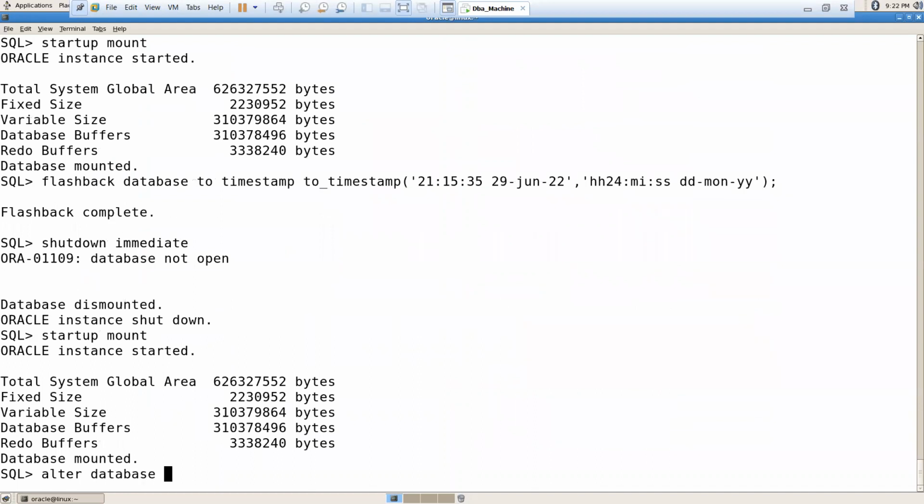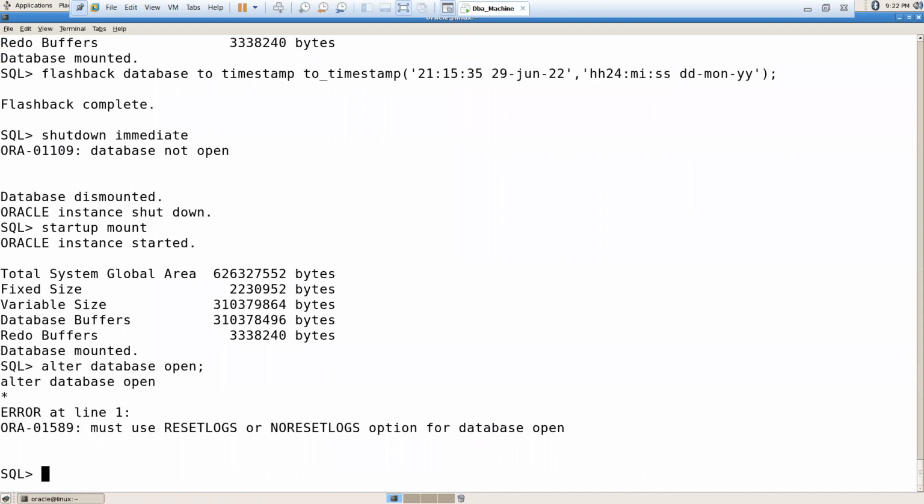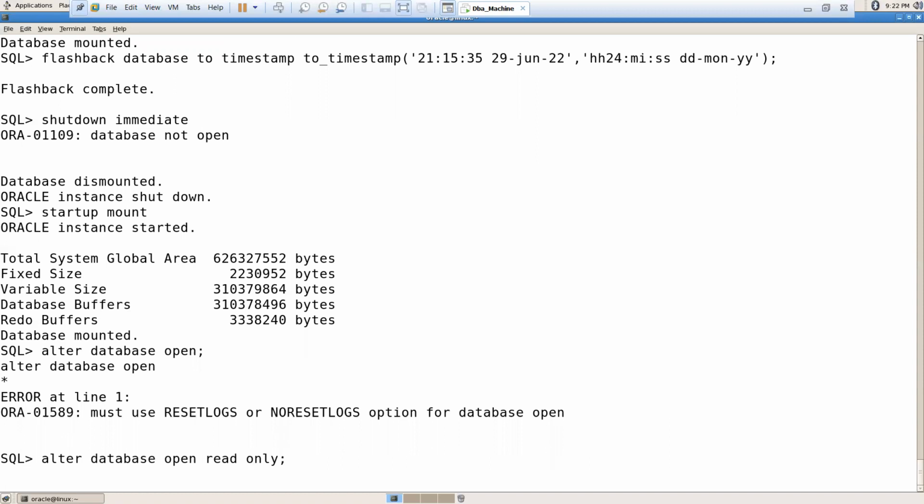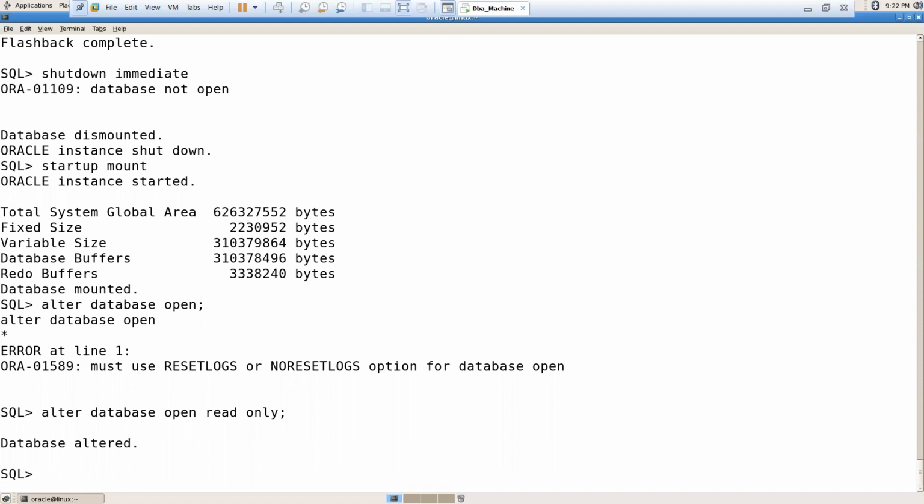It is not going to work now. See here, alter database open will throw an error that you need to open the database with the reset logs option. So in that case, what I can do is alter database open read only. Open read only means only select statements can work, no DMLs and no DDLs except select. If you open the database in read only mode, only selects will run.